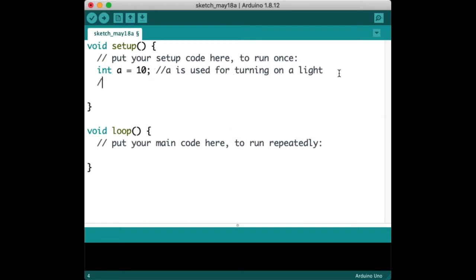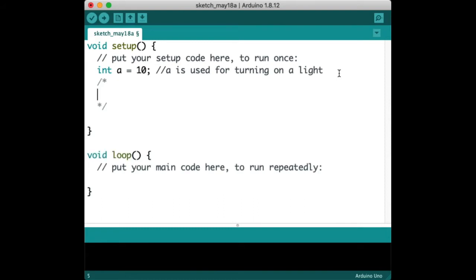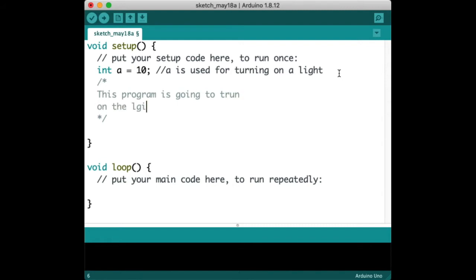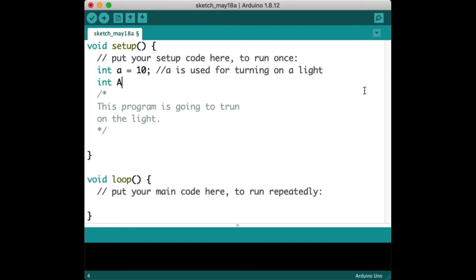The function of a comment is to make your code more readable. You can also include multi-line comments, something like this. Anything you write between here, for example, this program is going to turn on the light. And if you write any statement, you have to end it with a semicolon like this. And int a is 10. Now you can define another int variable, uppercase A, which is 20. Both the a's are different here because of the uppercase and lowercase condition.